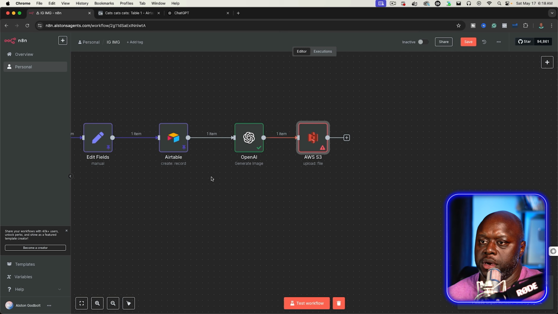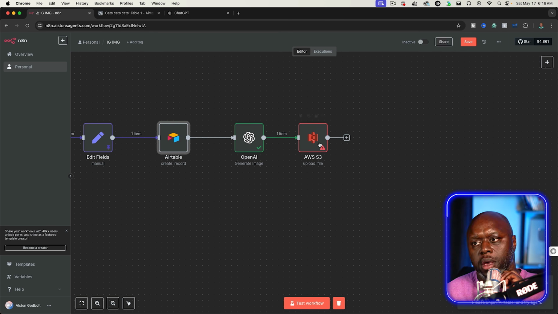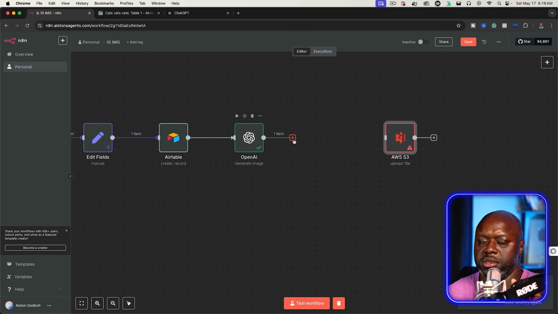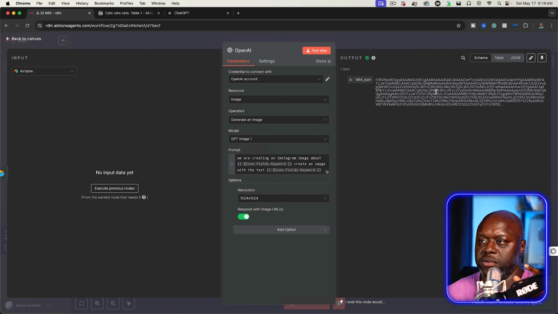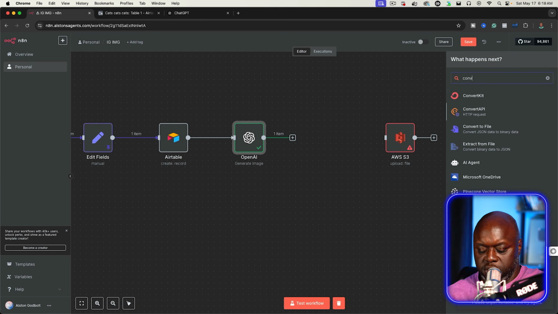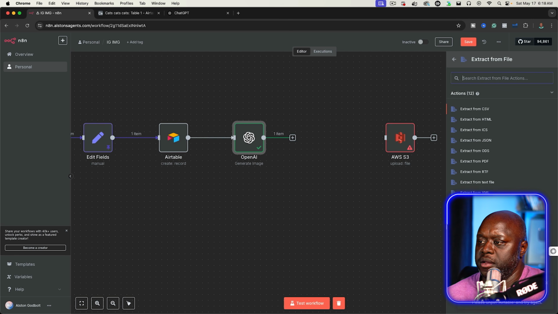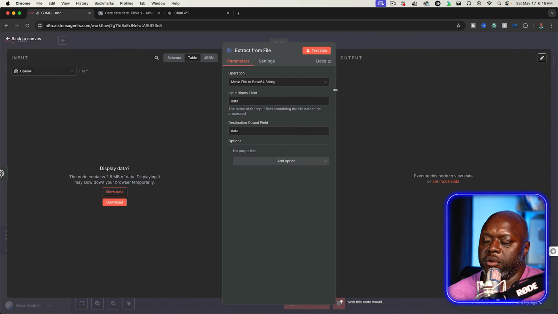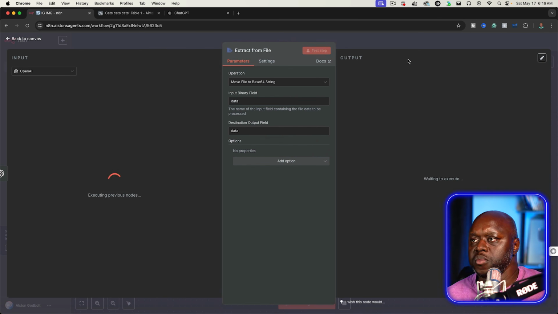Please unpin and try again. So I told you to pin, and we did miss a step. The one step that we missed is we need to convert this from base64, because we've got base64. Convert from base64 to a JSON. And to do that, that's really simple. We just click on convert, and then convert binary data to JSON, and then move file to base64 string, and then we can just click on test step like this, and now this should work.